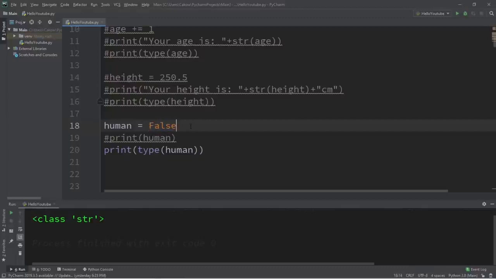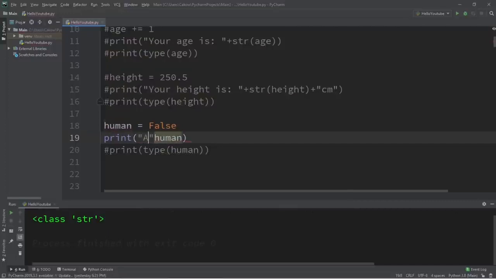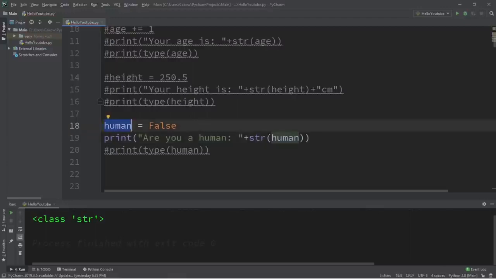Now what if you need to display your value along with a string using string concatenation? Well, guess what? We're going to typecast again. So let's print something. Are you a human? So we need to use string concatenation, so I will convert my boolean variable of human to a string. And I have been programmed to inform you that, yes, I am in fact a human.